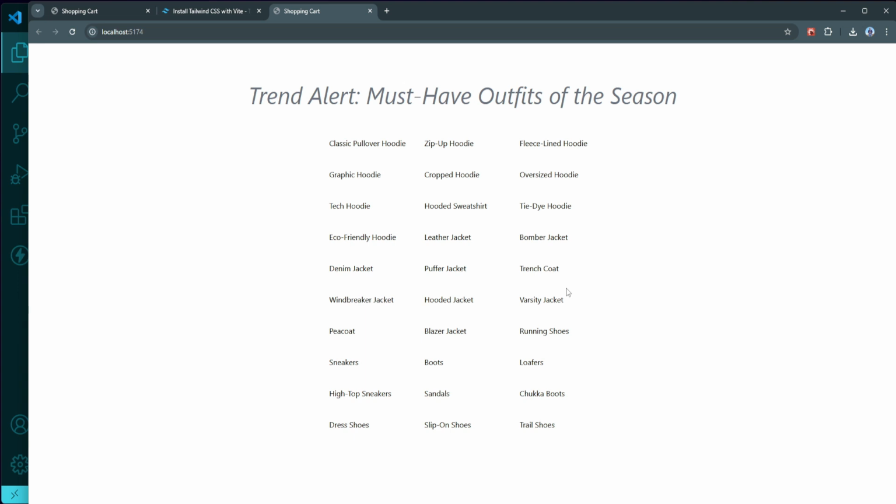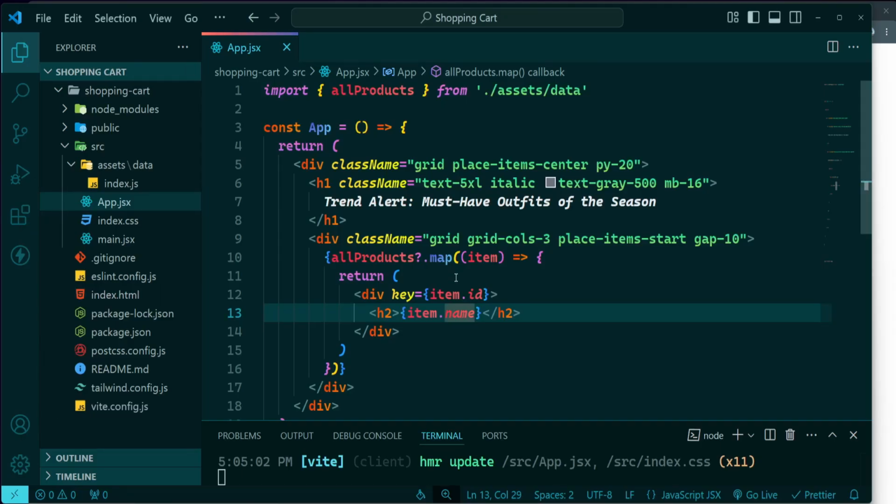Now that we've successfully displayed a list of product names in our app, it's time to make the UI more engaging and visually appealing. To do this, I'm going to create a new component called cart item that will handle how each product is displayed in the grid. This is an essential step because breaking our UI into smaller, reusable components makes our code more organized, maintainable, and scalable.